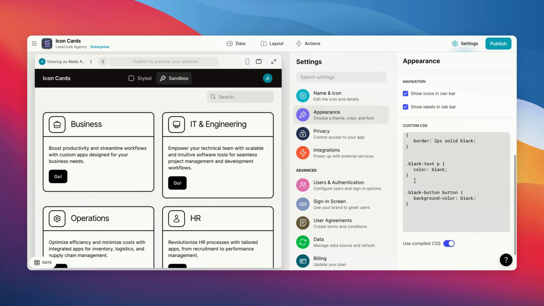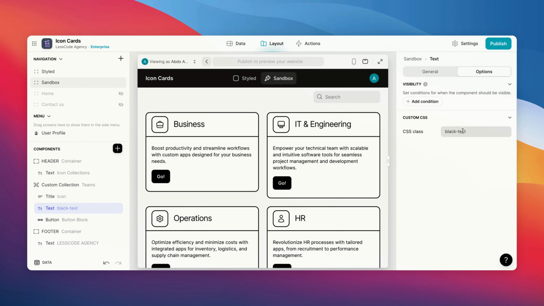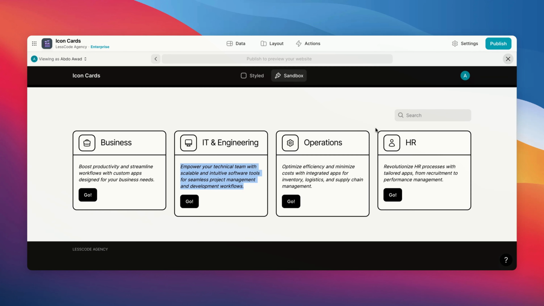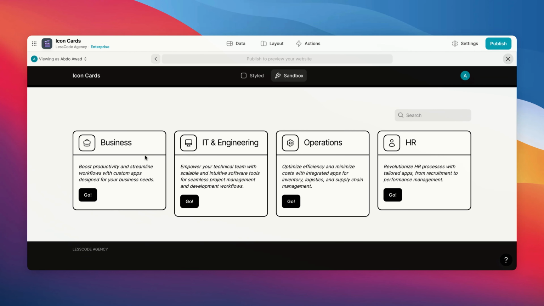And one cool thing you can do is say italic text, font style italic. And then I can go back to the text component, which has a class black text. I can also give it the class italic text, and then it changes to italic, so you can add multiple classes. I found this interesting and helpful. I think Glide uses it as well. So now we have a good looking icons collection made from a custom collection.